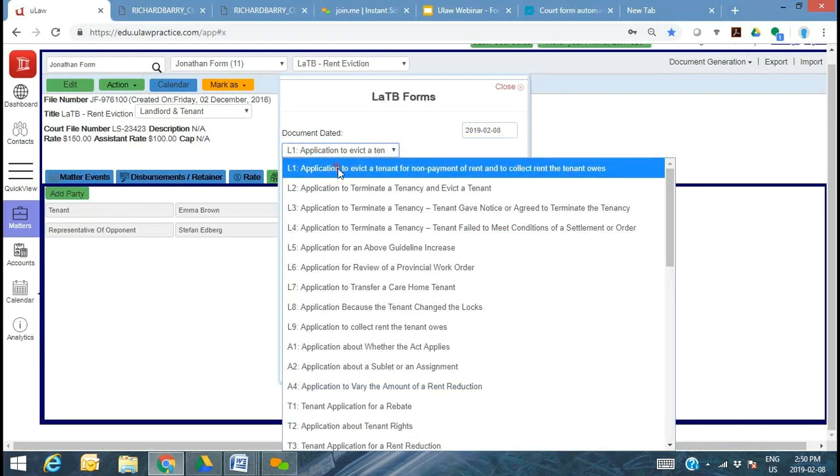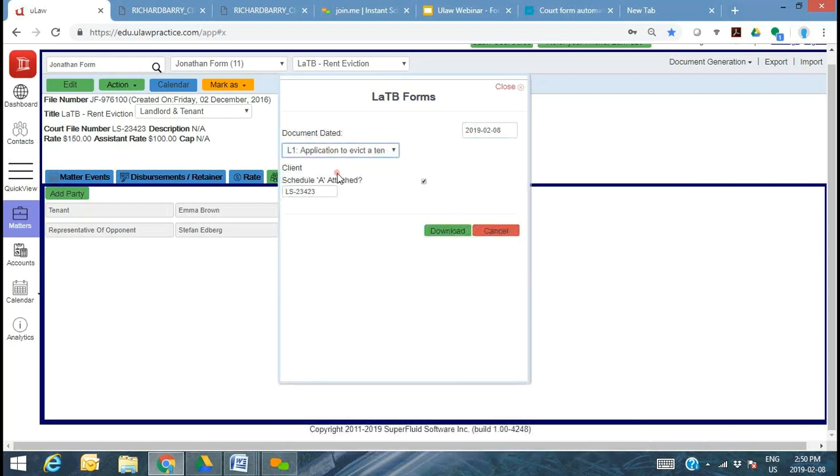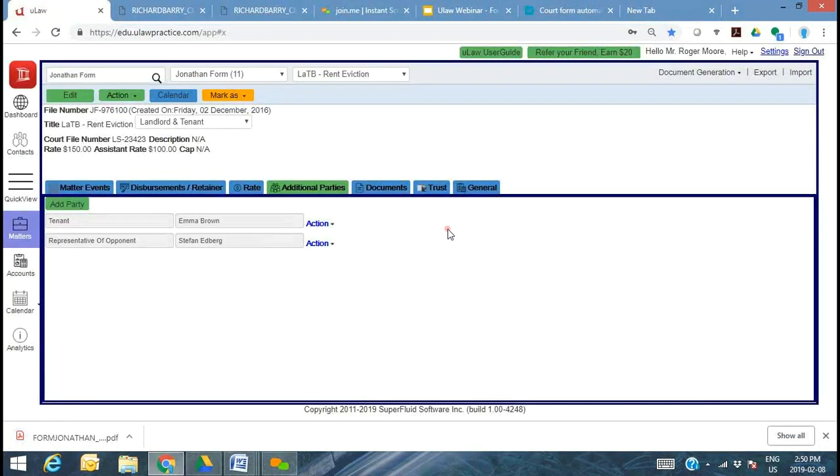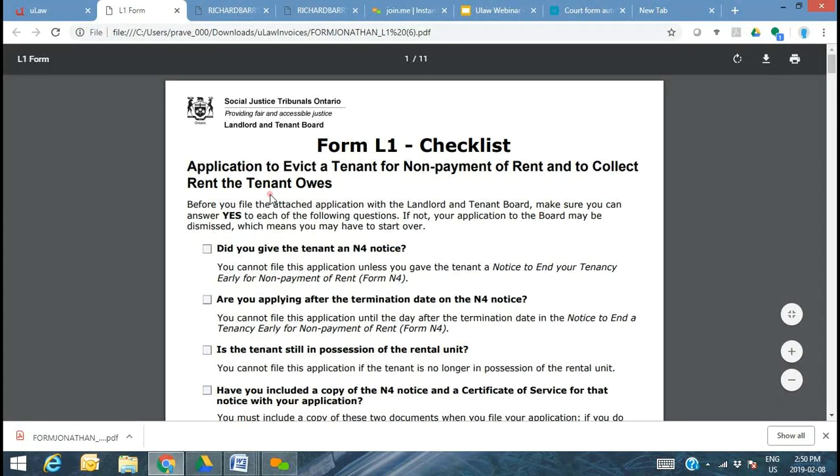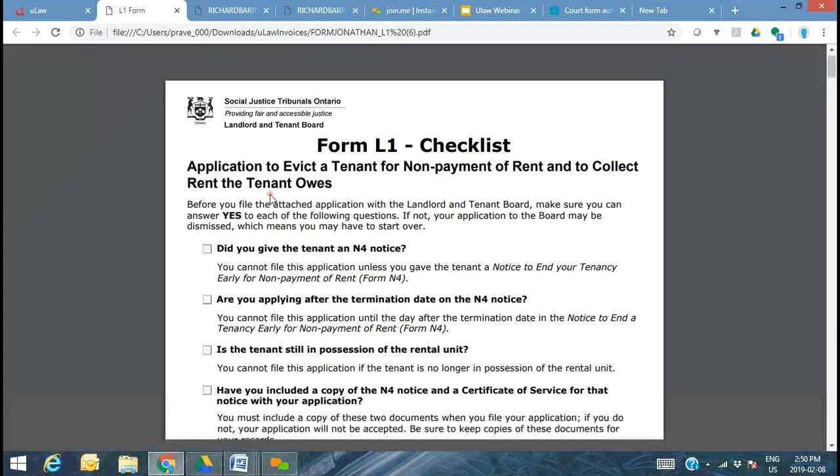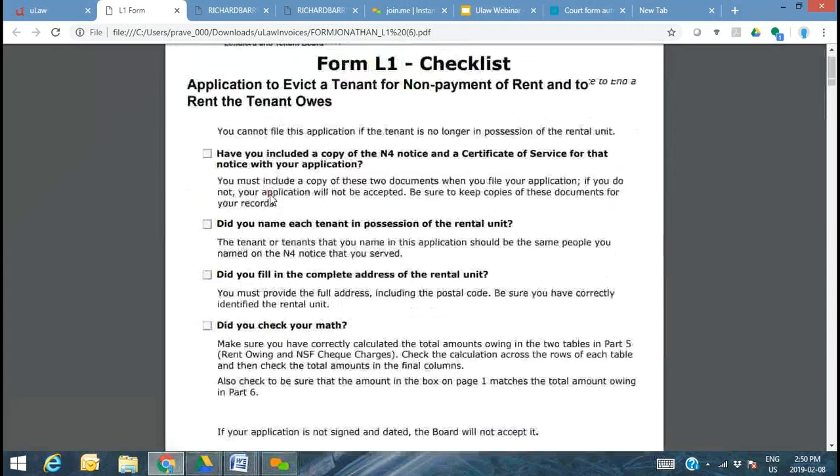And right away, the first one is application to evict a tenant for non-payment. Let me download that court form. The interesting aspect is, as you notice, this court form for a landlord and tenant is a PDF. So uLaw's engine appreciates that, knows that.